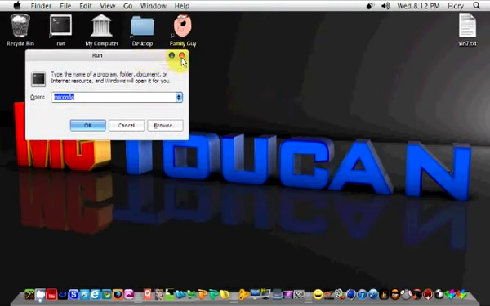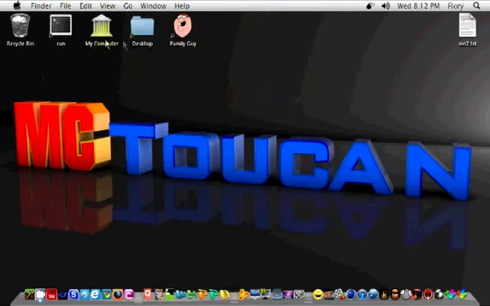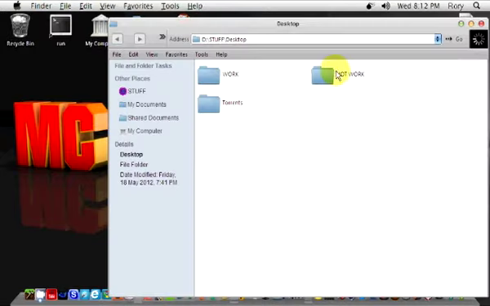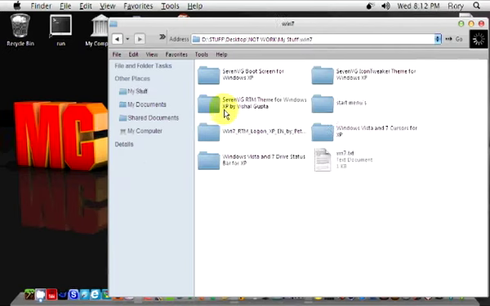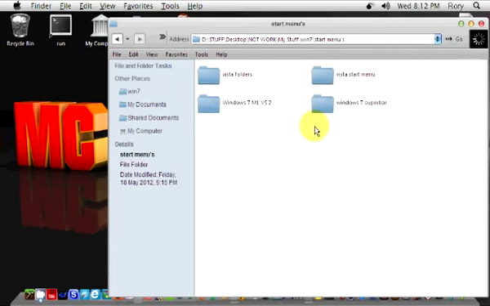But to get this, you're going to need something called a Windows 7 start menu. I'm pretty sure lots of people know what that looks like. It's just a Windows 7 version of a start menu, and to get that I will put a link in the description. Just so you know, you cannot download it at school because obviously they've blocked it.